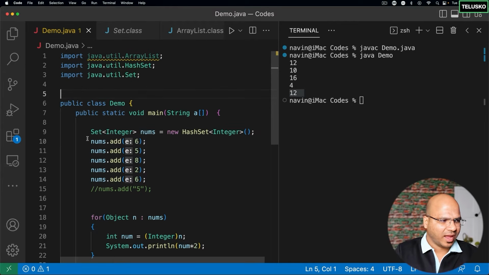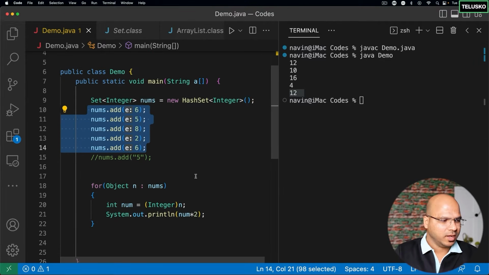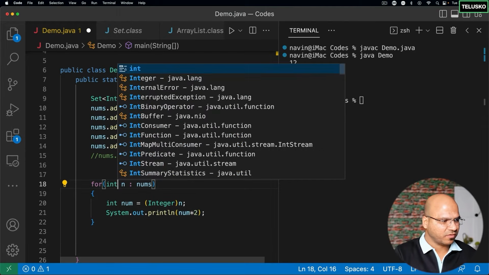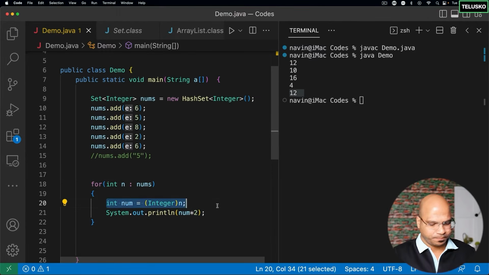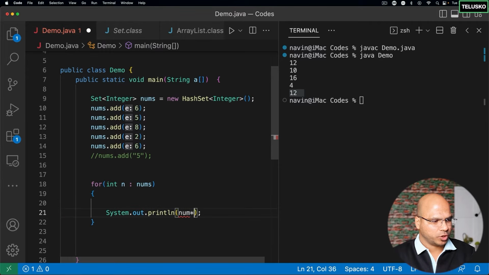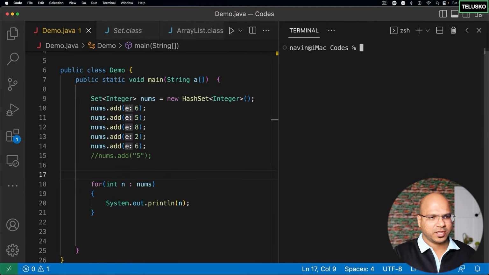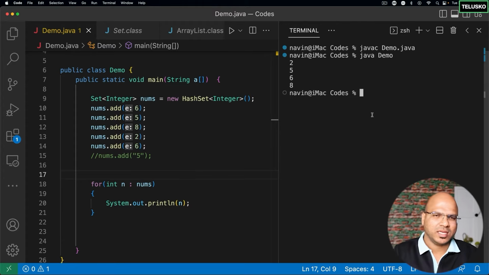You can see we can have the same add method here, and we can print all the values. The only thing is here I will be very specific that I'm working with integers. Let me remove this, and I also want to print the value num. That's it. Now when you have these values, let me compile and run. You can see now the values are 2, 5, 6, 8.